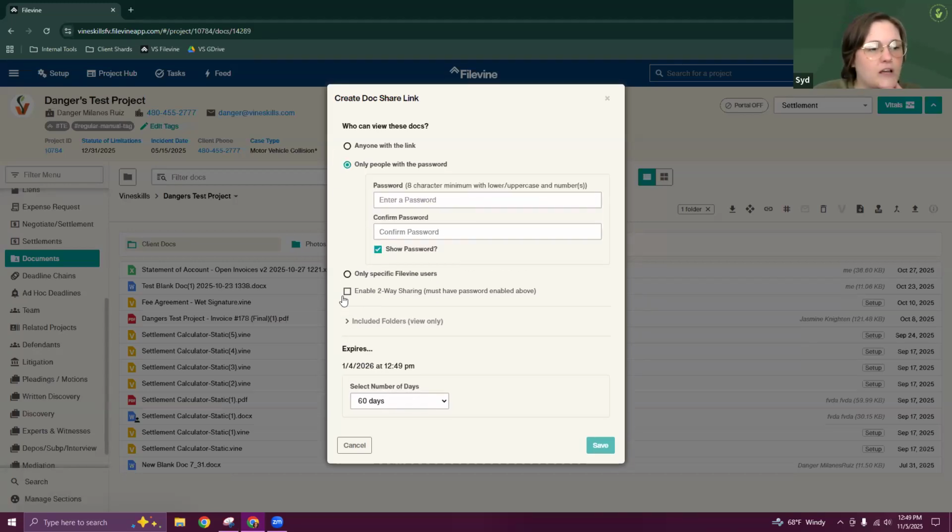Oops, only with a password. And enable two-way sharing. This means I can then send this link to my client. They can navigate to the folder in Filevine, not the project, just a nice secure AWS folder that they can drop all this stuff into, and then you will see it in your Filevine project. It is so powerful to do this with your clients.